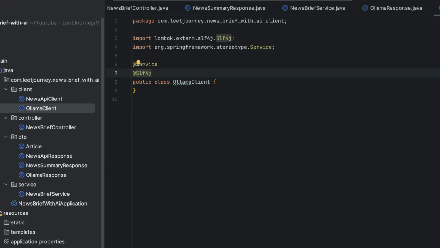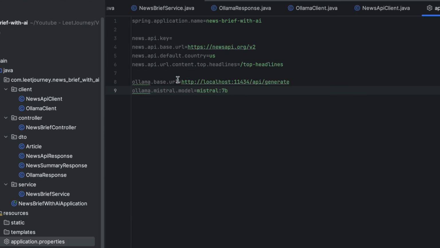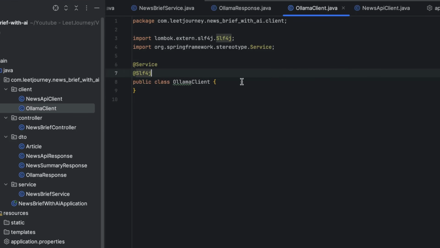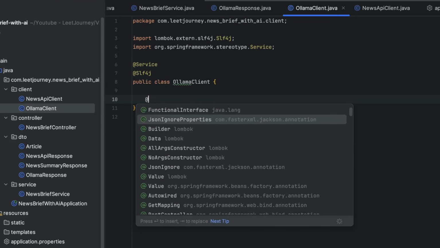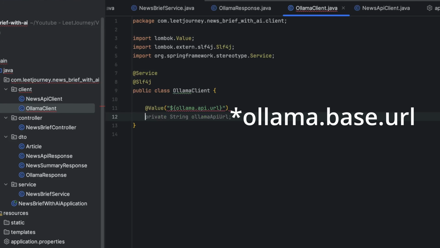So let's start building our Ollama client. If we go in application.properties, this is going to be very similar to what we did for the news API. So we are going to have a base URL, which is the one I just showed you on Postman. And then also let's define the model name, as this was one of the parameters. We need to now import these as values inside the client itself. We're going to have the Ollama API URL.